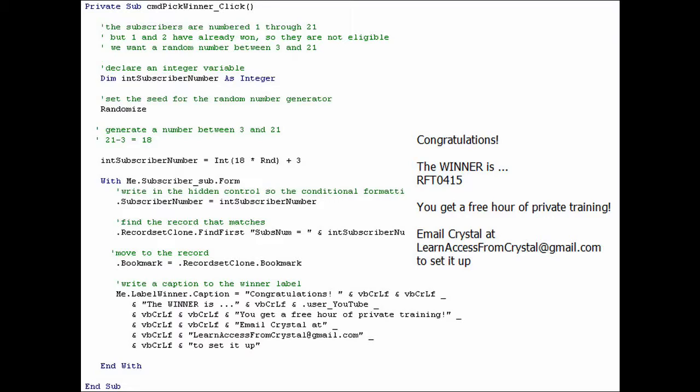This isn't really where I intended to start you with code, but since some of you that are watching this already use VBA, I thought you might like to know the code that went into the random number generator.